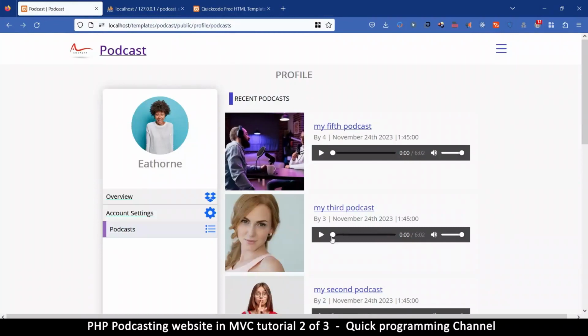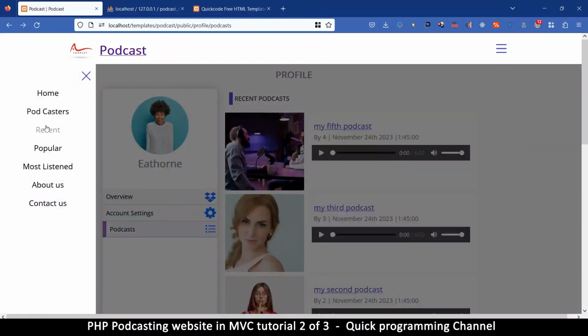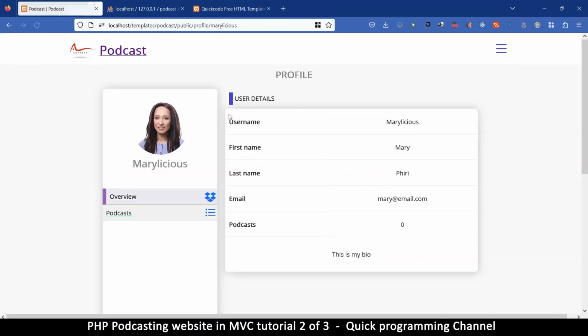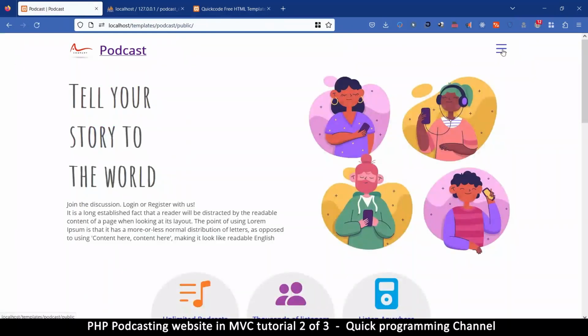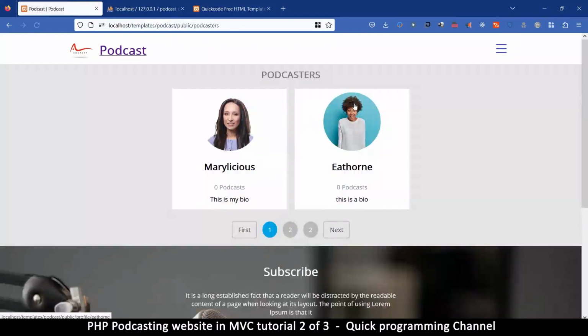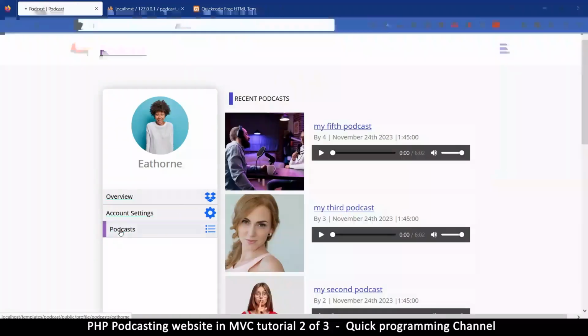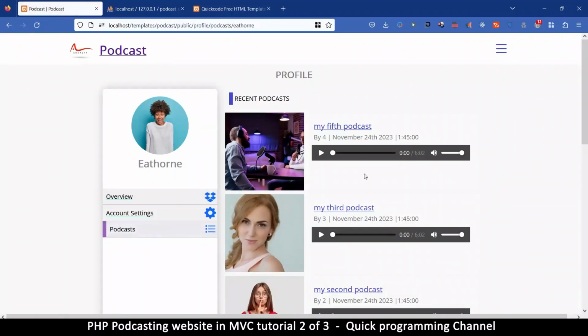So we need a main page for each podcast when playing. The same thing, we need a list of podcasts here on recent and popular. So let's see podcasters. Let me see this one. And we see podcasts, no recent podcasts. Great. If we go to the other user though, podcasters, which is this one, and we can see podcasts there, and there is a list.